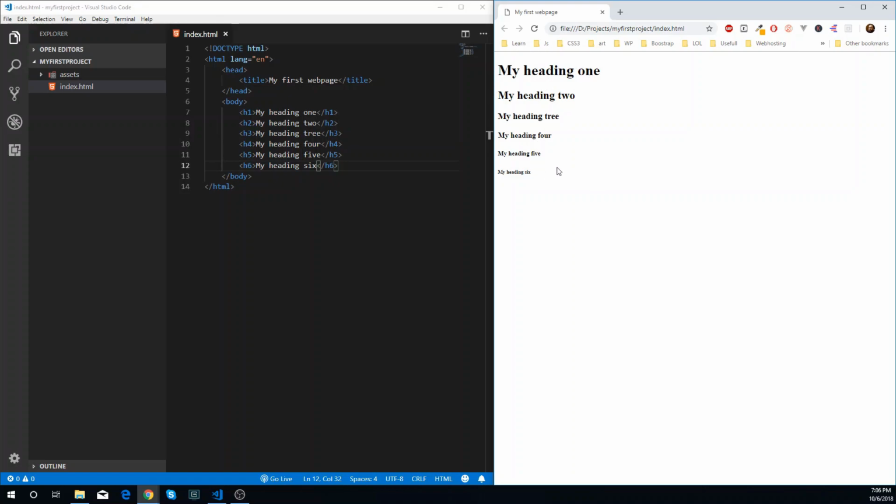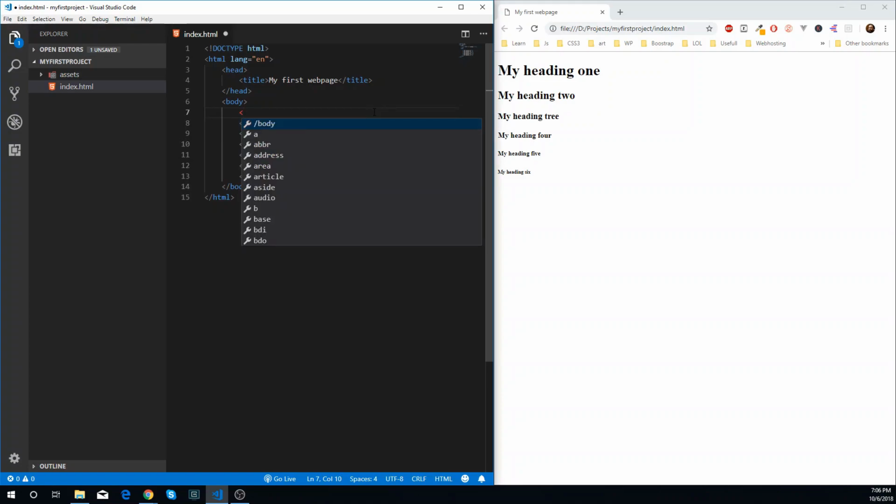Now let's talk about how we comment our code so that the next developer or person who reads it will know exactly what we did. To leave notes or so-called comments, we will type in after the body, I'm going to hit enter and I'm going to type a less than sign, exclamation mark, hyphen hyphen. It auto-completed for us, and between these tags I'm going to write my comment. Headings. So now I know that after this comment I'm gonna put my headings.